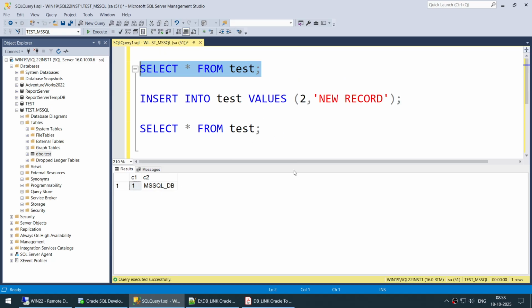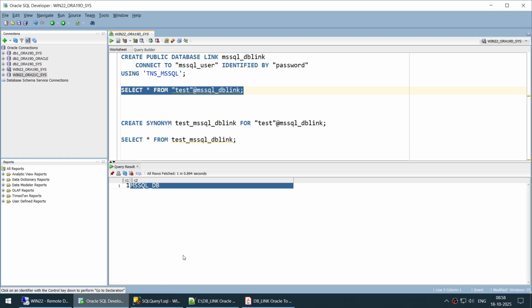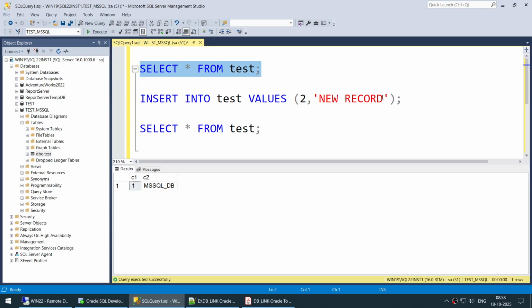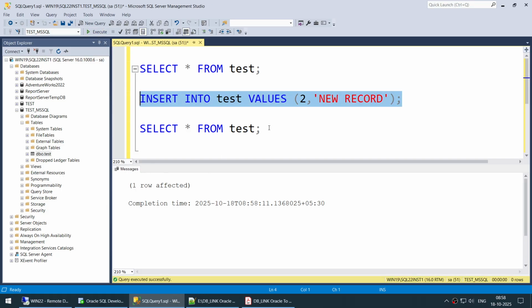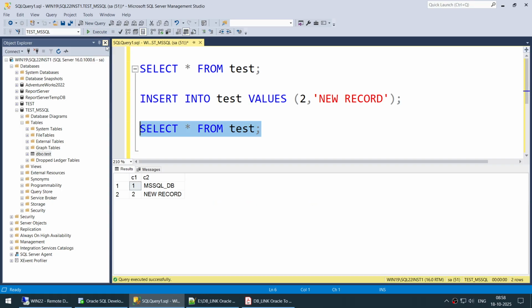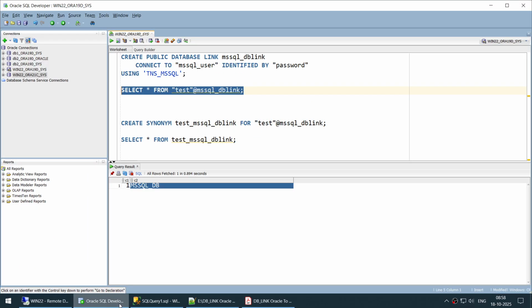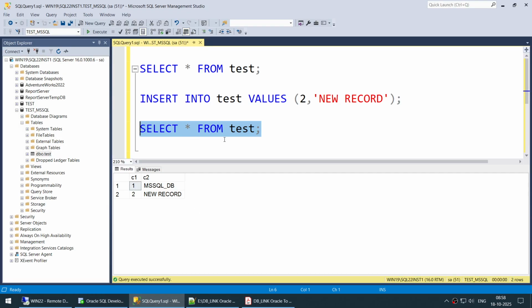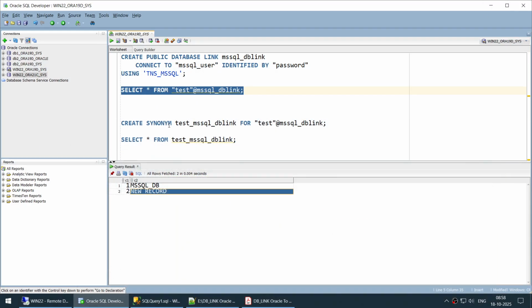Now, if you still don't believe me that it is coming from SQL Server, let me insert a new record into this SQL Server instance. Done, one row affected. Let's verify that the record is present in the SQL database. Now we got 2 records. Let's go back to our Oracle. What do you think will happen? We should be able to see 2 records. Let's hit enter, and we got the second record that we inserted in SQL Server, which means that we have made connectivity to our SQL instance using the Oracle Gateway.